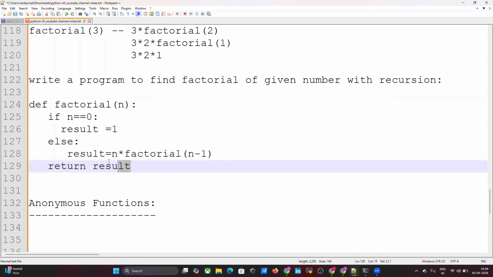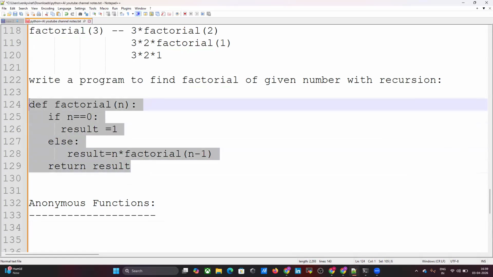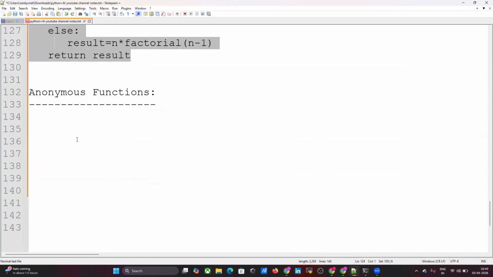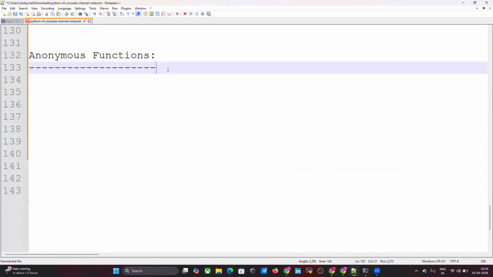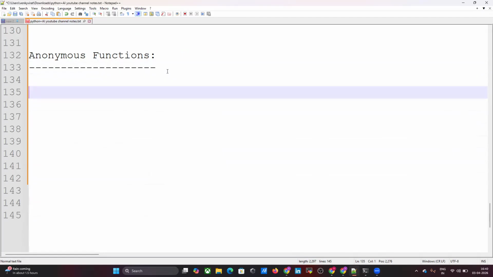Okay, this is a permanent function. I don't want a permanent function, just a temporary requirement. In the middle of a program, some temporary requirements come. For such requirements we can use lambda functions or anonymous functions.